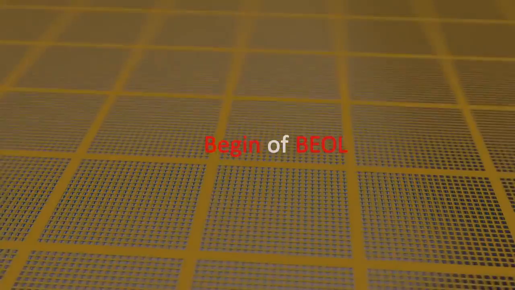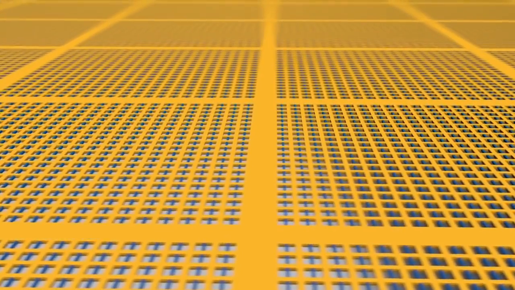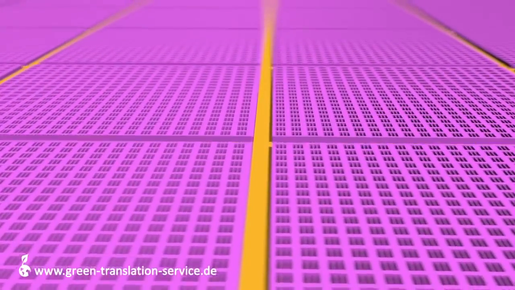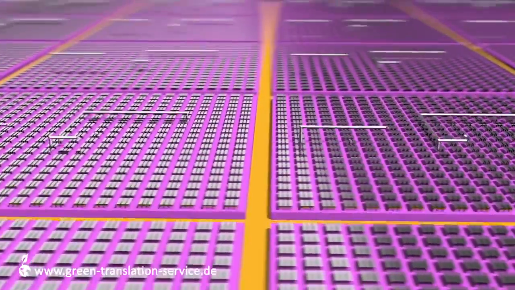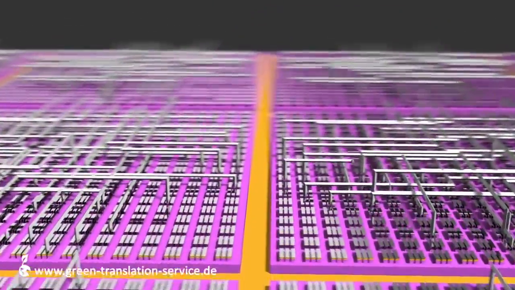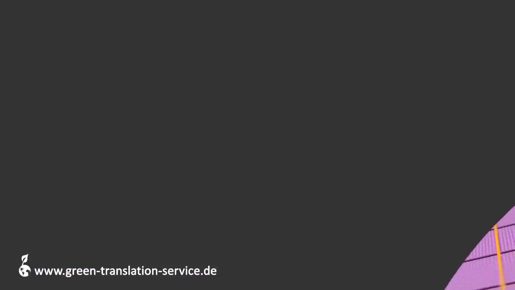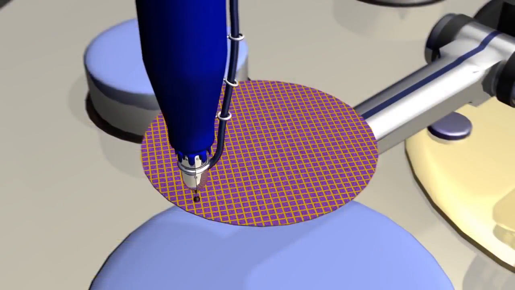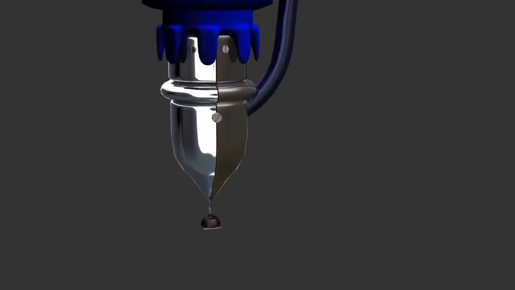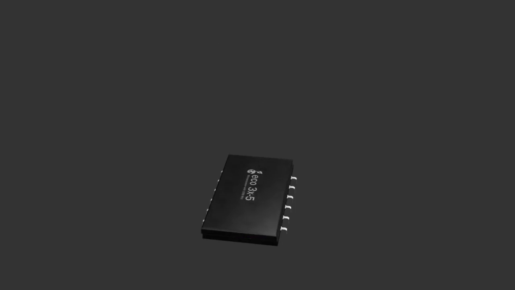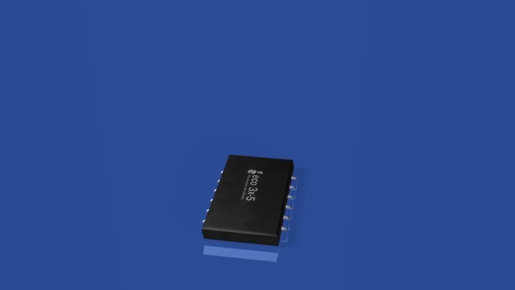The back end of line begins with the application of undoped silicate glass in which holes for connection purposes are created. These will then be filled with tungsten and the electrical connections between the transistors will be created. The end result is a wafer full of chips which will be separated from each other using a saw and then embedded in a housing. Through the process of bonding, the chip is attached to the contacts within the housing. A housing cover serves as protection from external elements such as dust.